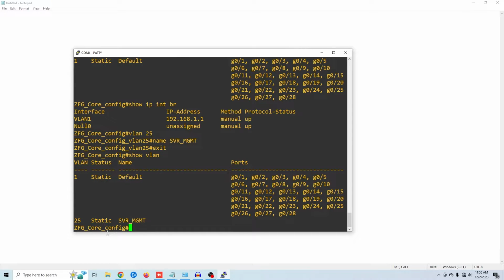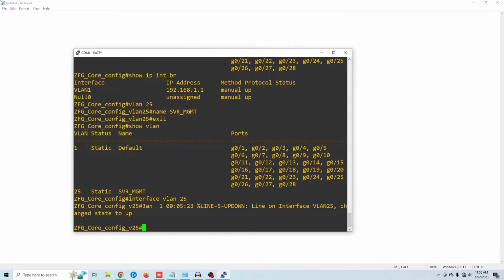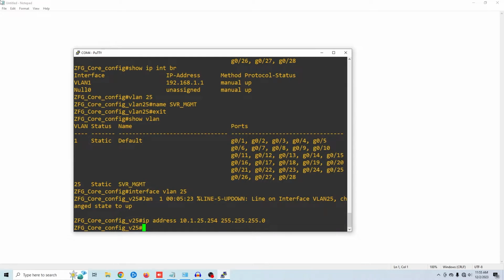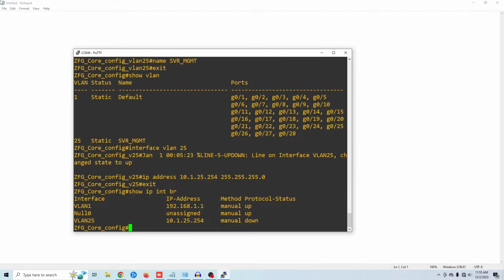But we don't actually have an IP address and we haven't done anything with it yet. So let's take care of that right now. I'm going to do interface VLAN 25, and then we want to give it an IP address. That brings the VLAN up, by the way. So we're going to give an IP address of 10.1.25.254 with a subnet mask of 255.255.255.0. And then once again, if we do a show IP int brief, we can now see our VLAN 25 along with our IP address.